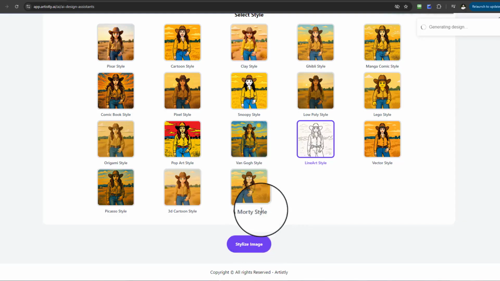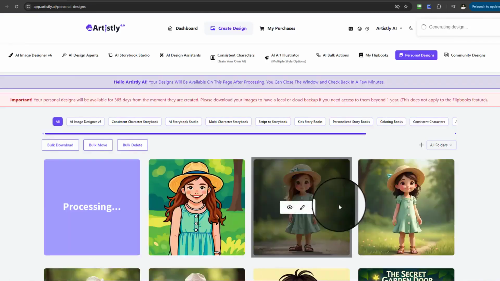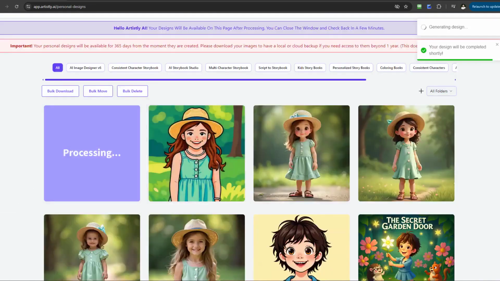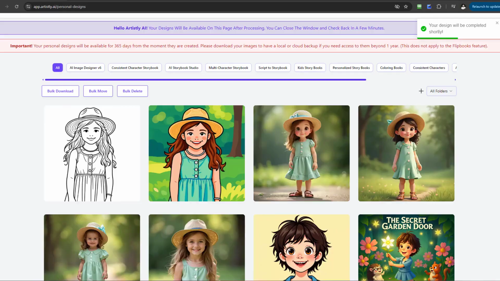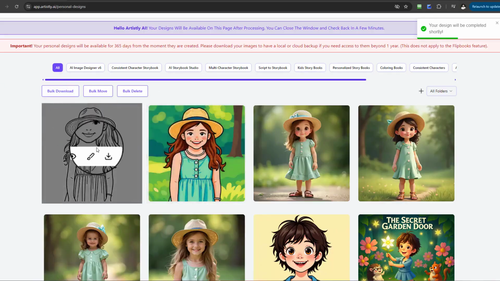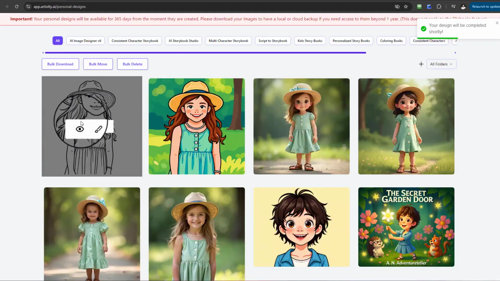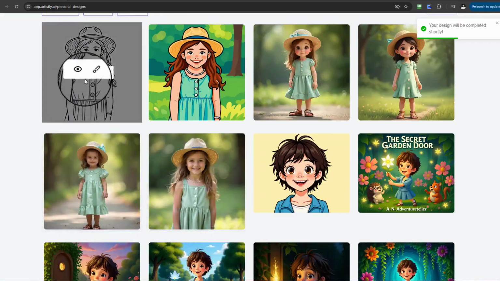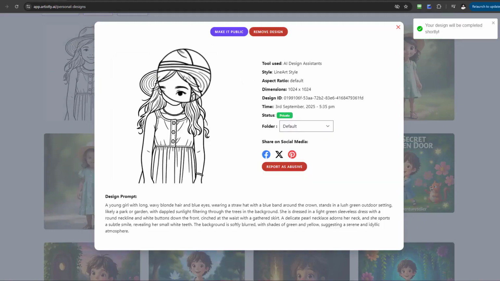And then we give that a few moments, and then it will redirect to the personal design section like so, and it will be under processing. Okay, and just like that, look at that beautiful image there has now been converted into a coloring page. Okay, that was the original, and this is now the updated version.